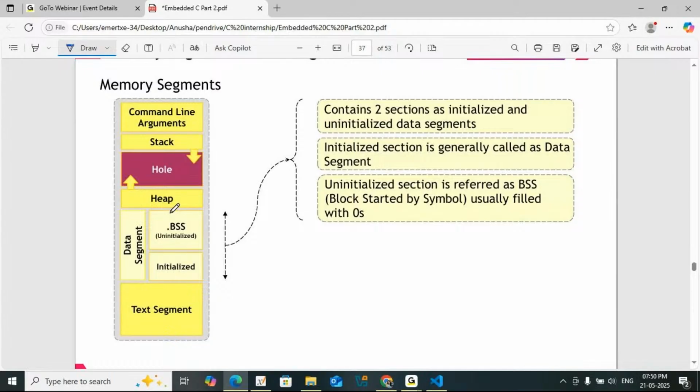I hope you remember yesterday we studied about static. Any variable we declare static, whenever you want to return a variable from one function to another, that static variable sits in the data segment. So it sits in the initialized data segment if it is given a value. It sits in the uninitialized data segment if it is not initialized. Okay, so that is your data segment.